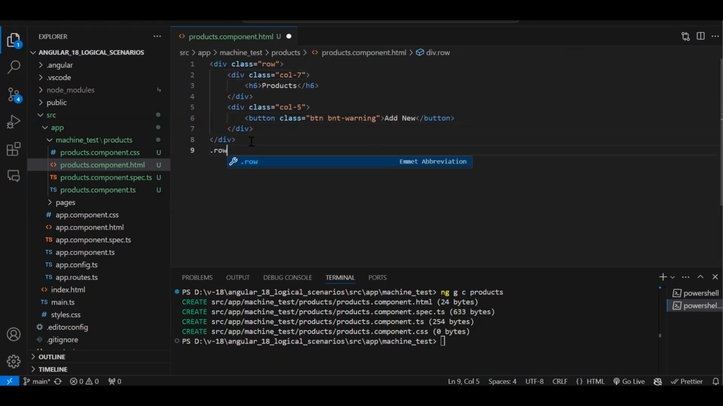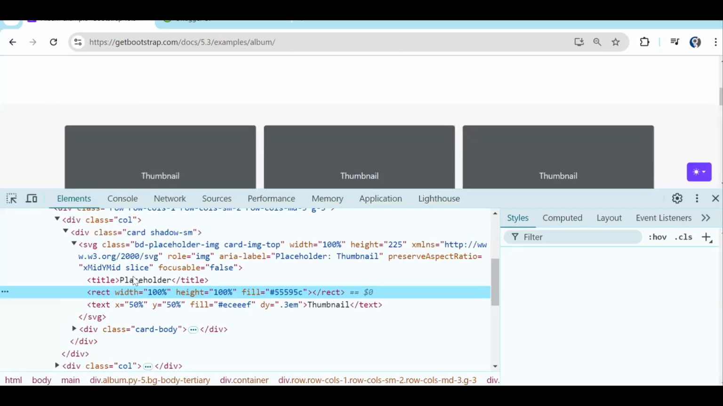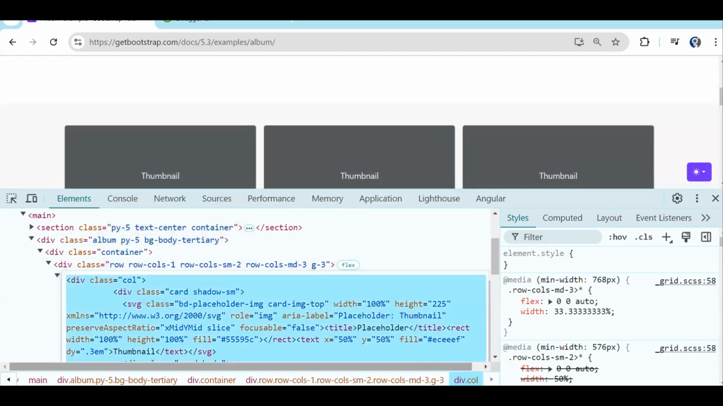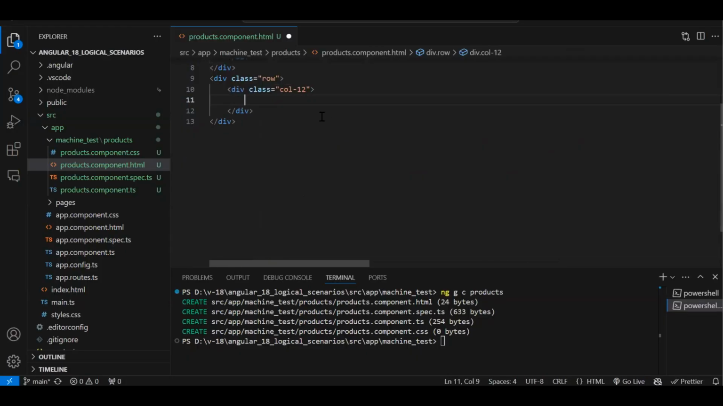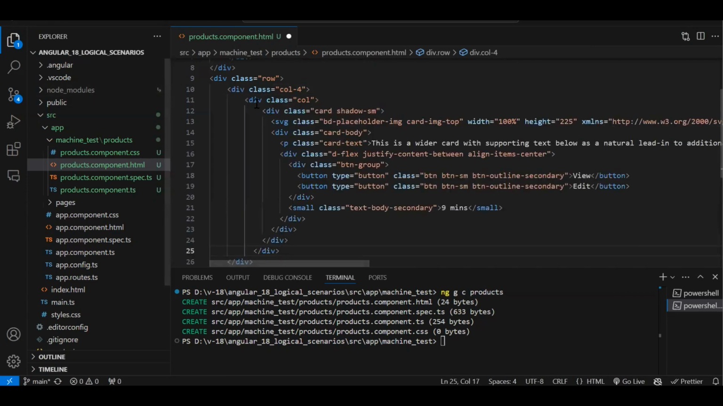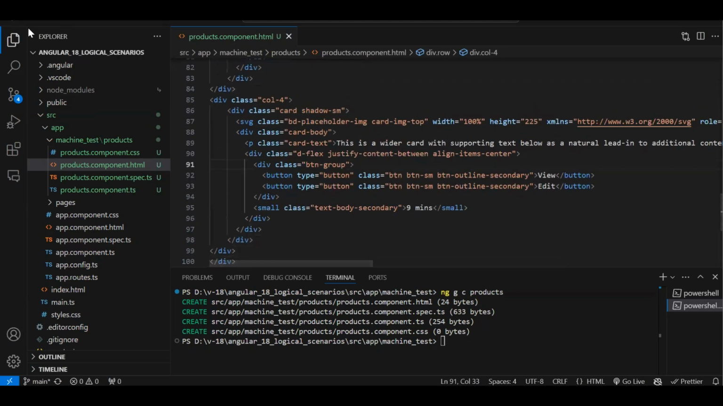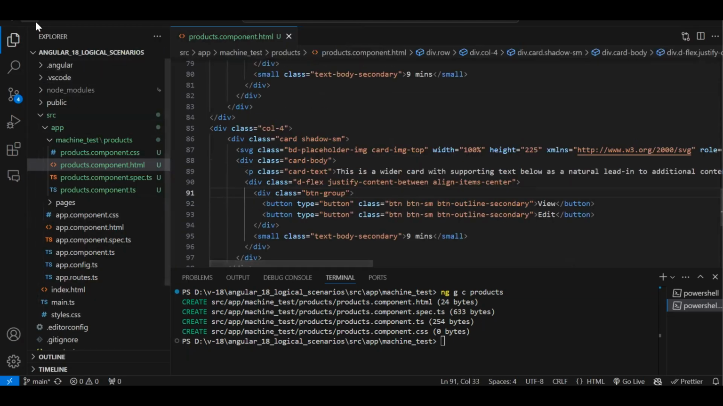After this, again we will have a row and col-12, and inside this we are going to have the cards. Let's copy this card. So this was the card. Let's copy it. Now we have col-12, right? But here we are going to show at least, let's say, 4 cards in one row, so instead of this we will use col-4. We will put this over here. We don't need this. Let's copy paste and save. So we have created just the basic UI.